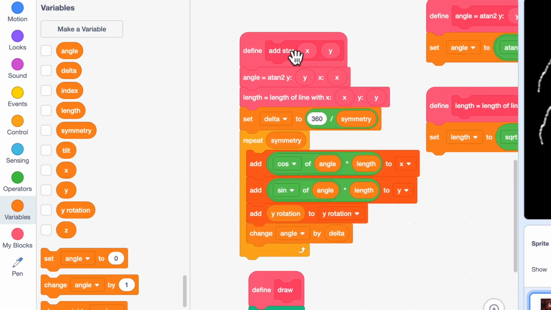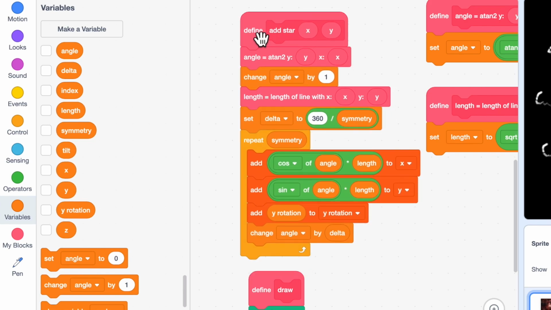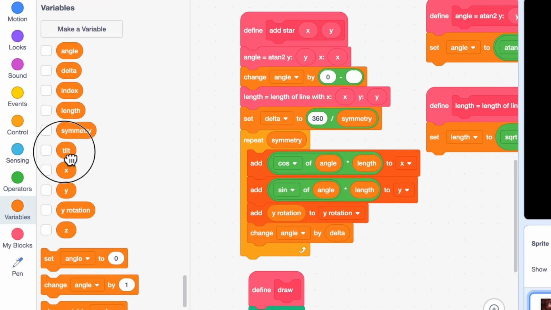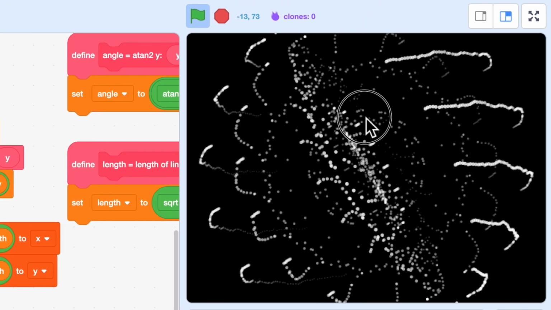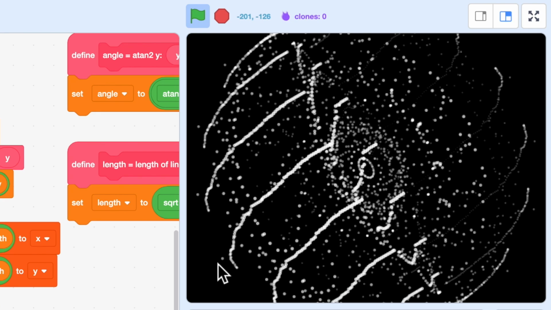So in add star, all I have to do is, where it's calculated the angle to the mouse pointer, after it's calculated it, I will just change that angle by minus tilt. I'll take tilt back off it, and that will counter the tilt. So the operator is 0 minus tilt. And now it should draw where my mouse is. So even though it's tilted, I'm countering that. I'm still able to draw where my mouse is, and it's rotating around.